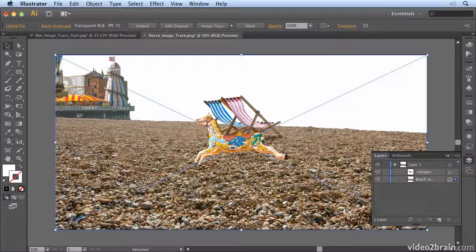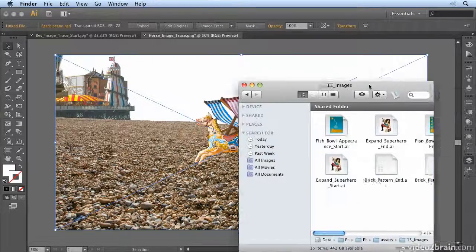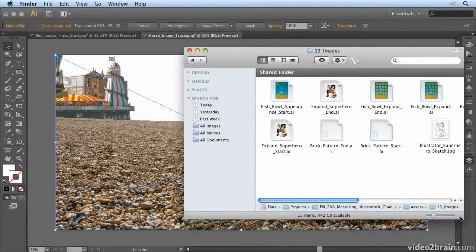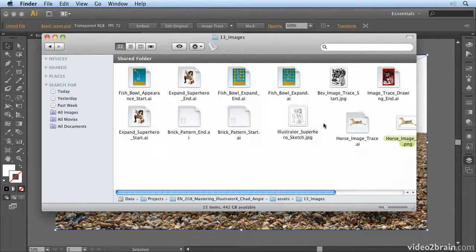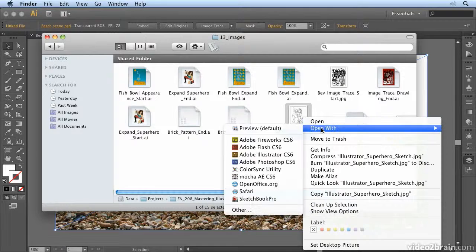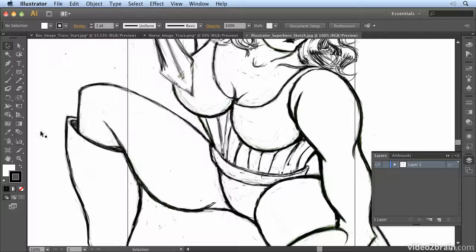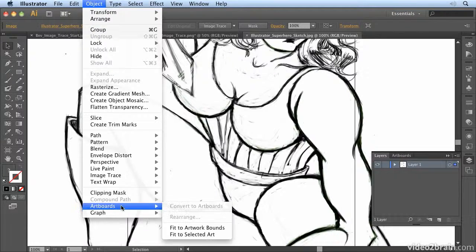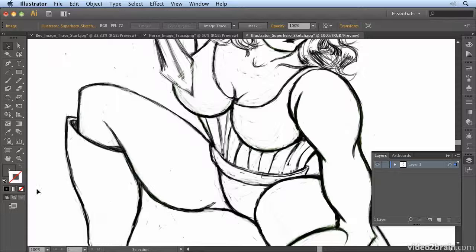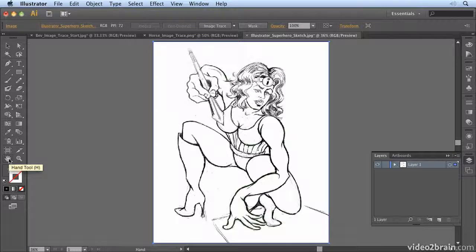Other ways of importing artwork would be to actually bring the artwork in from the Finder or Explorer. And usually in the Finder or Explorer, you can just right-click on an image and choose to open it with the application of your choice. So I'm going to open it in Illustrator. Again, that's going to open up my artwork in Illustrator, where I can choose Artboards, Fit to Selected Art, and double-click to see my entire artwork.